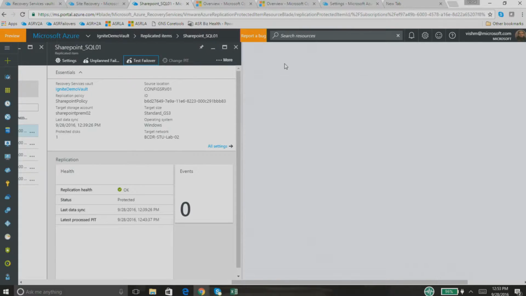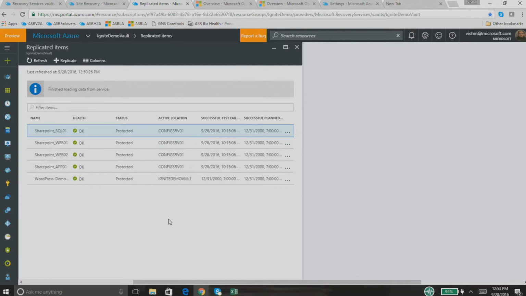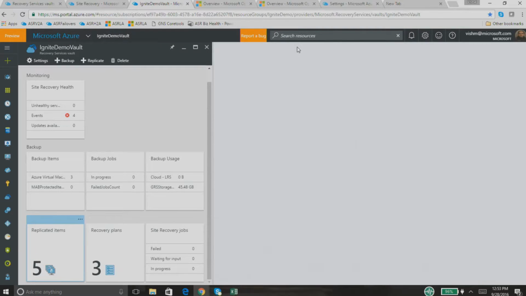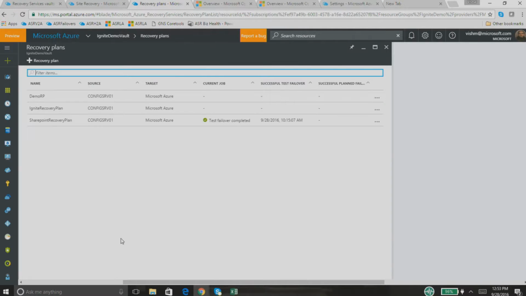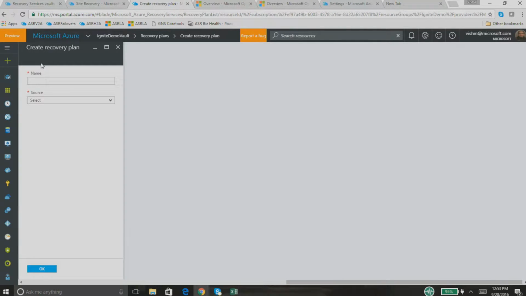Now, whenever we talk about failover, our favorite scenario is a multi-VM failover with a big red button. So to enable a multi-VM SharePoint farm or any multi-VM application failover, Azure Site Recovery enables an abstraction called recovery plan. Creating a recovery plan is fairly simple. So you say plus recovery plan. It asks you the name of the recovery plan. So Ignite Demo 2016 SharePoint.